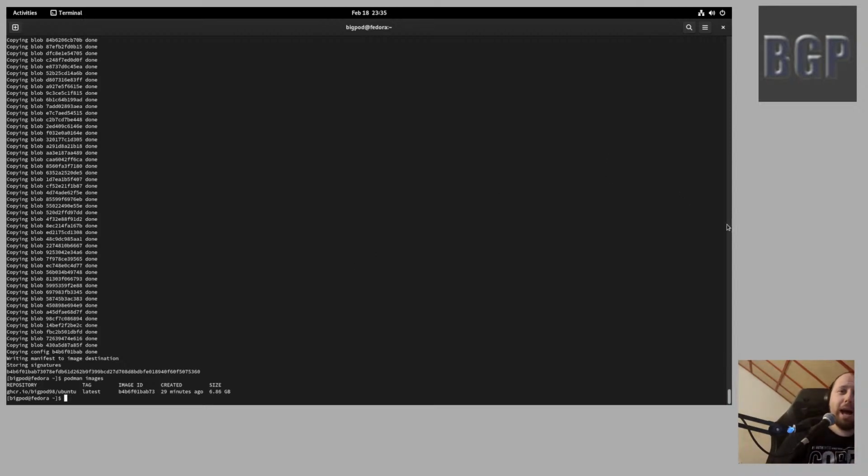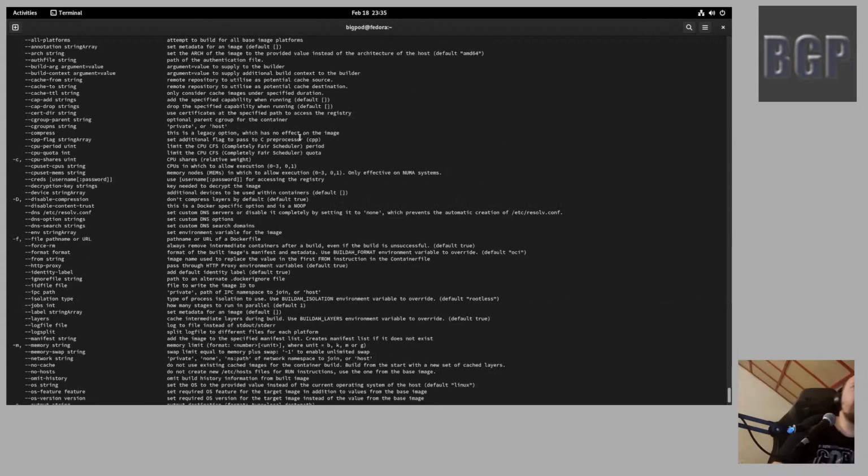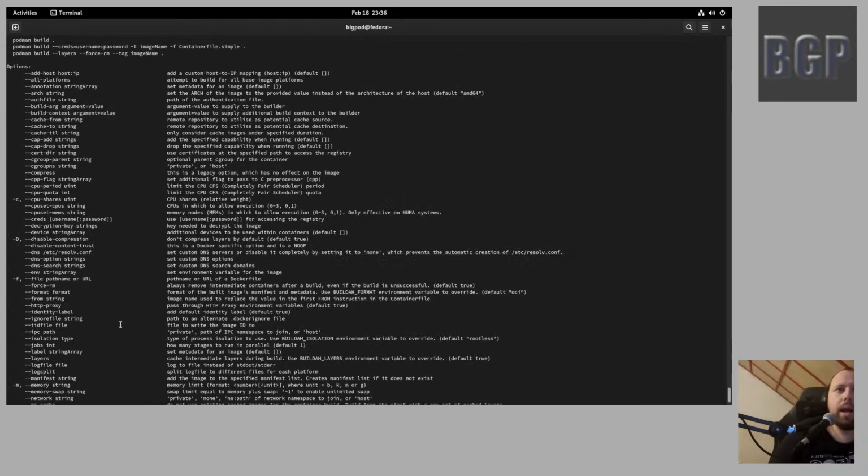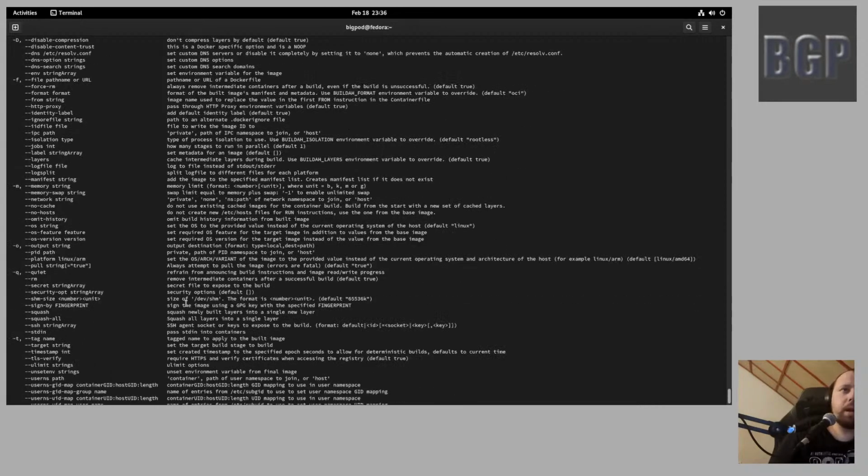Now let's see why this 7 GB image doesn't deploy. Probably because of its size or because of its enormous amount of layers. Let's try this. Let's see if I can put it into a single layer. Squash. Squash all. That's all we need.